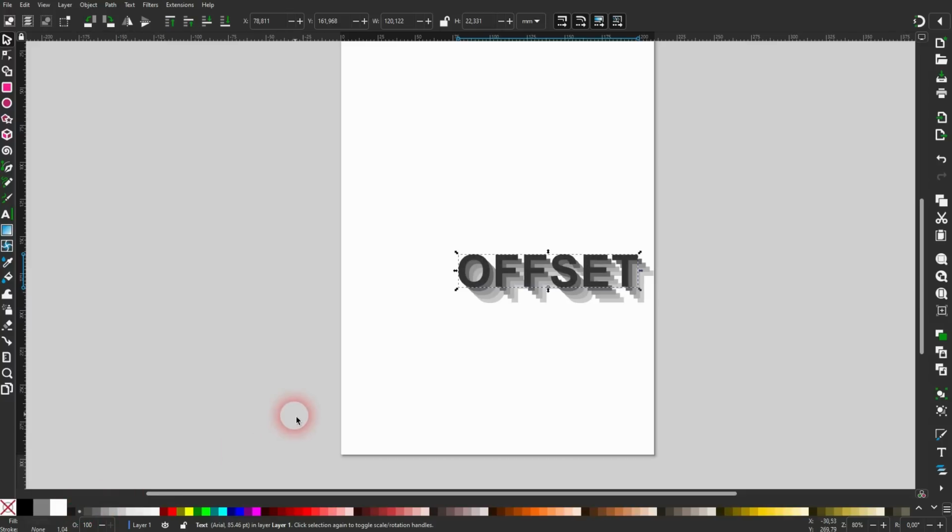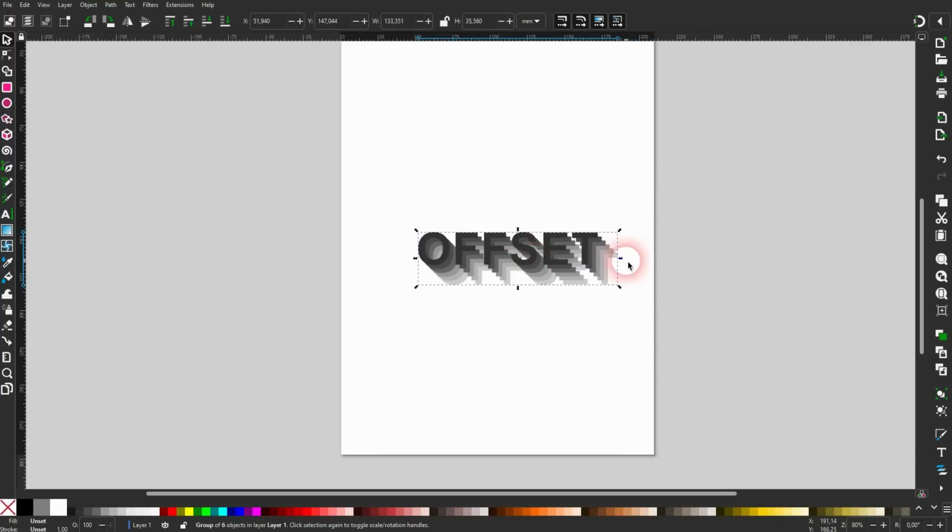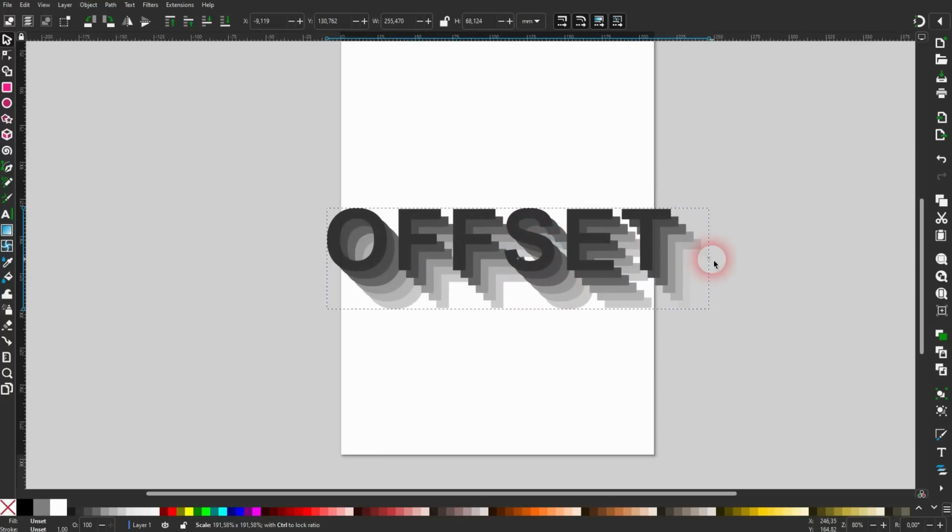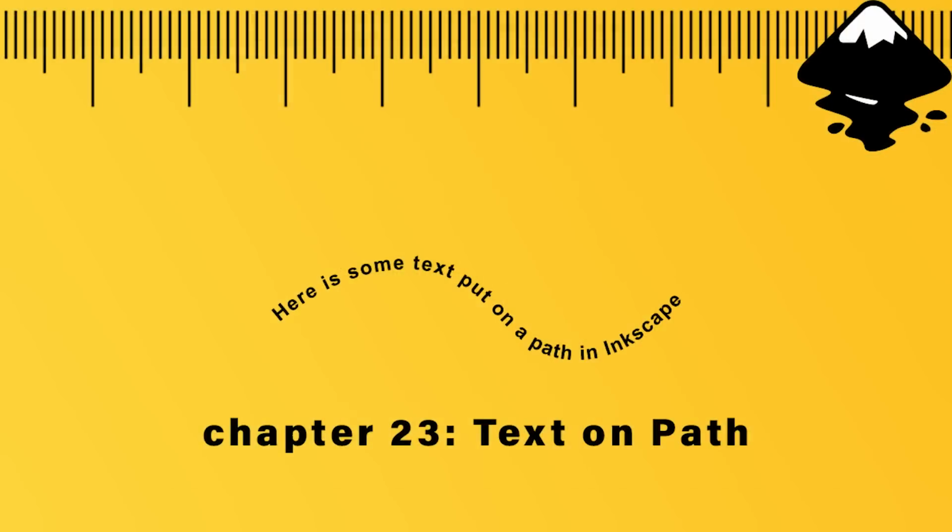Once you've got what you want, again it's a good idea to select it all, Ctrl G to group, and now you have this offset effect with specific distances that are all equal. Once again, try to recreate all of these text effects directly, and then we'll move on with the next chapter.